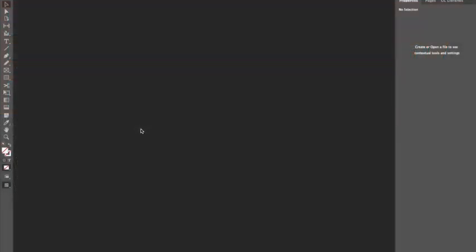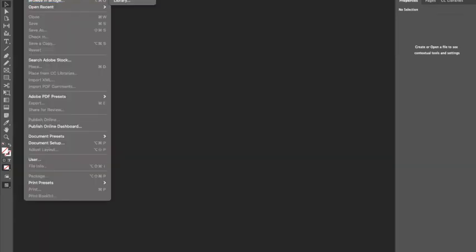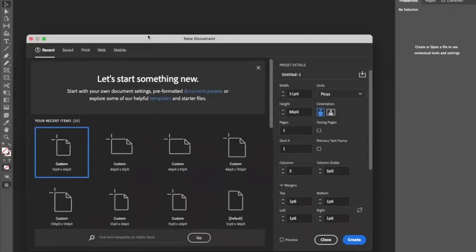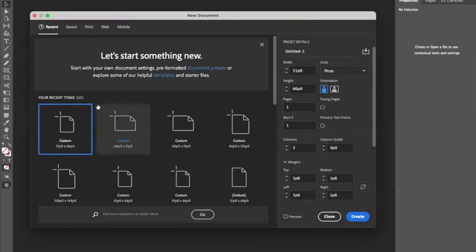I don't want that. So I'm going to set up a new document, File, New Document. And then this window will pop up for you. And what we want to do, just to make it easier, is switch it to inches so that we can see it.